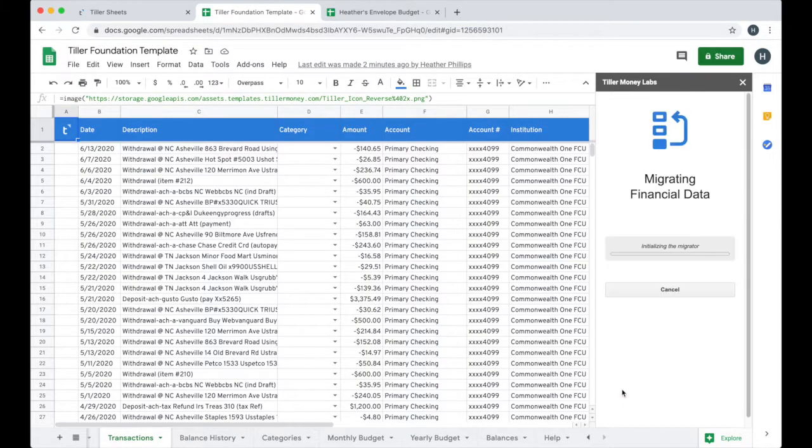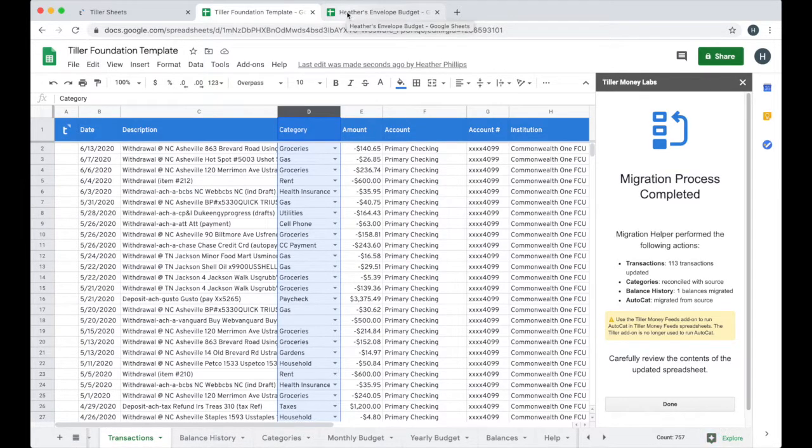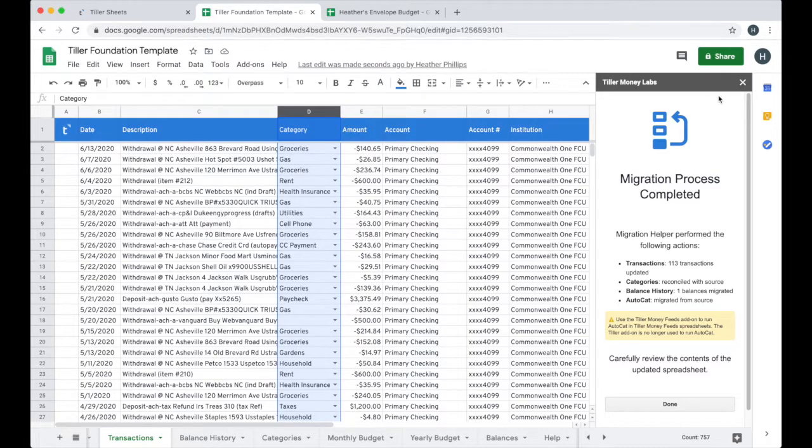And then it's just going to take a few seconds to review the source sheet, pull over the categories, pull over any transactions where we have the same transaction ID. You can see that it's now just populated the category that I'd already spent time customizing in my destination sheet. And I can check my balance history, and it brought over that one manual account, and it assigned it a manual ID that the Tiller Money Feeds add-on will be able to read, things like that. So now I've got my customized data over in my foundation template, and it just took a few seconds.